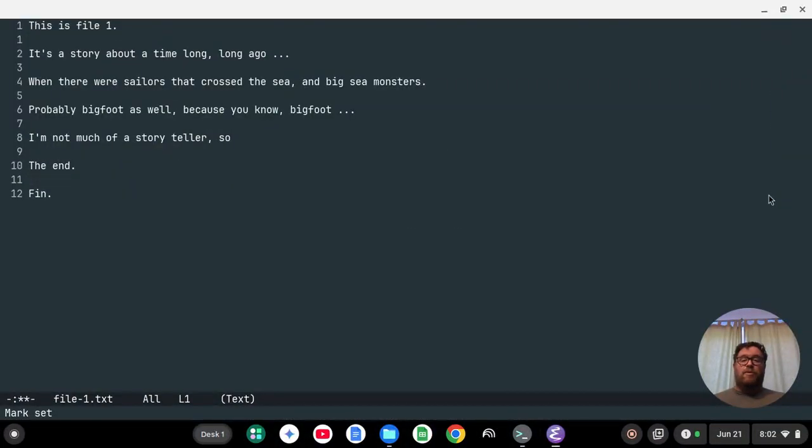Okay, in this video, I'm going to show you how to search and replace text in Emacs. So you see here, I've got a short file. This is file 1. It was a story about a time long, long ago when there were sailors that crossed the sea and big sea monsters. Probably Bigfoot as well, because you know Bigfoot. I'm not much of a storyteller.